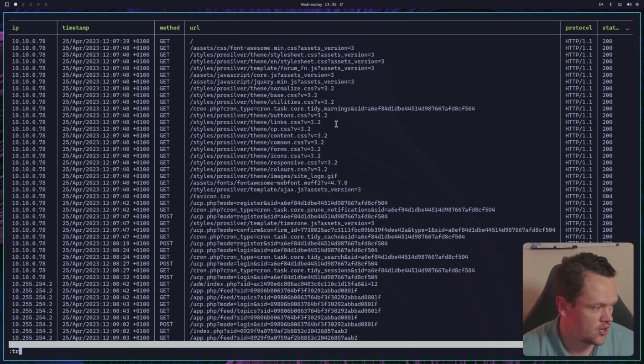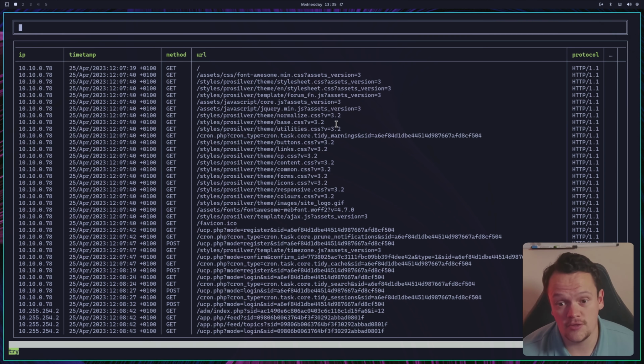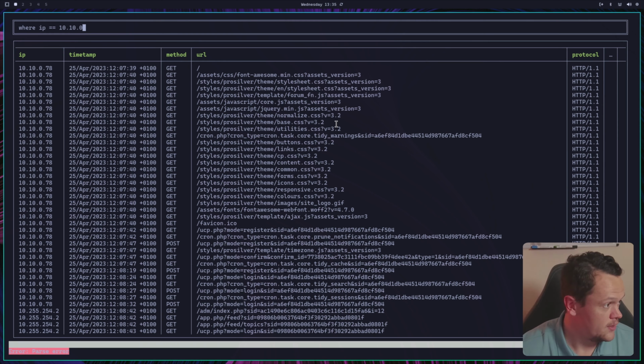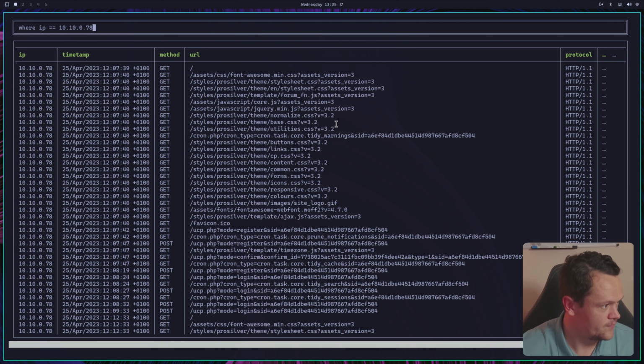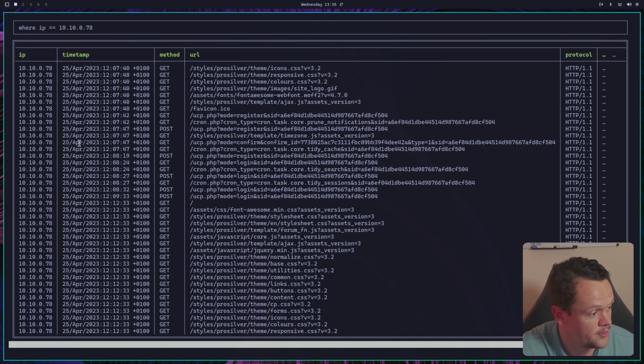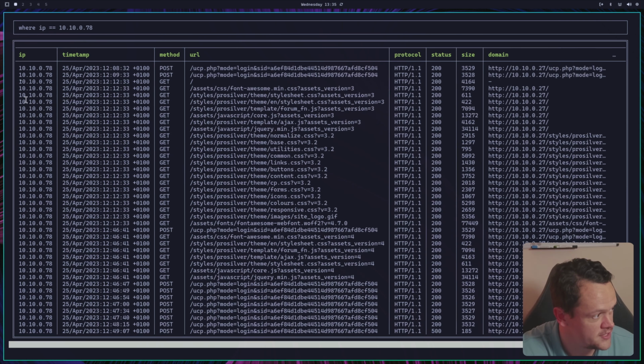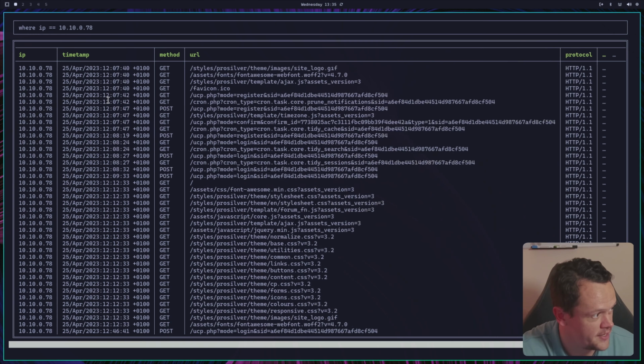Now if I type try, as you can see at the bottom, it opens up a toolbar where I can try my data manipulations. So I could say where IP equals 10.10.0.78, and I'll get that data back. You probably didn't see a change, but here all the IP addresses are 10.10.0.78.